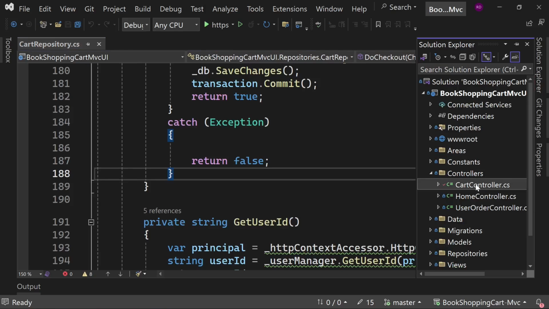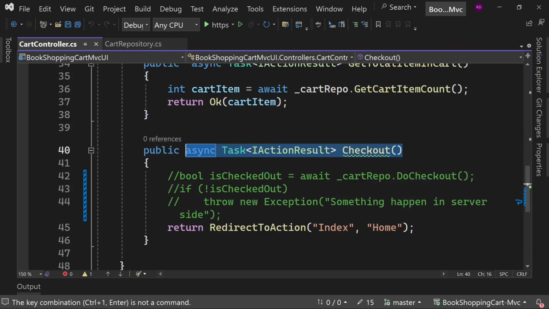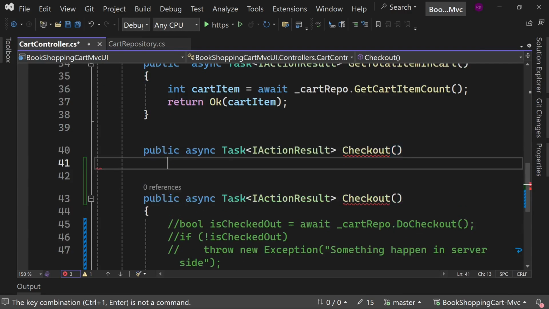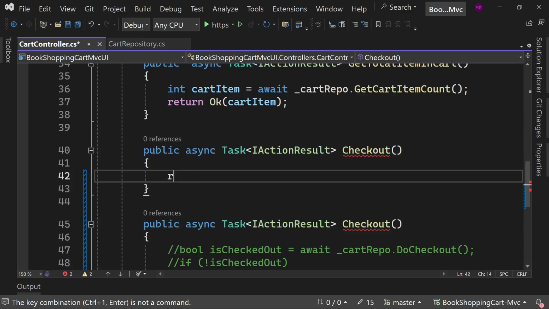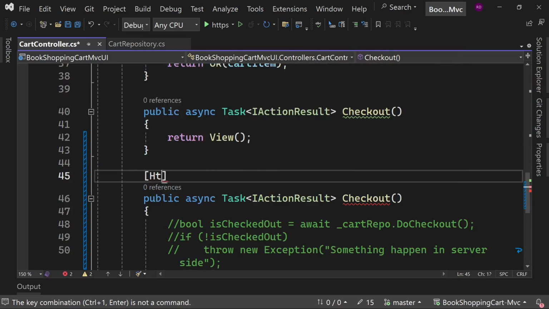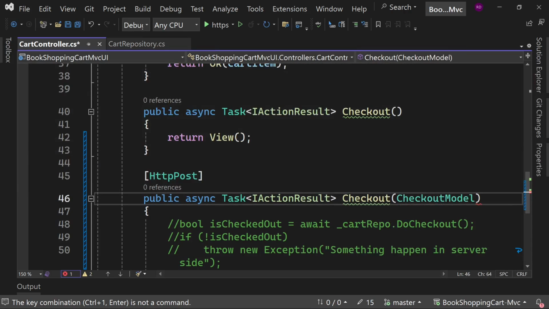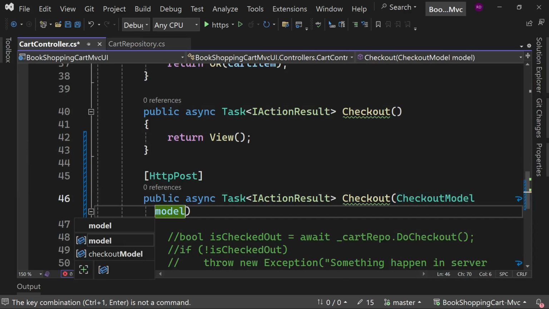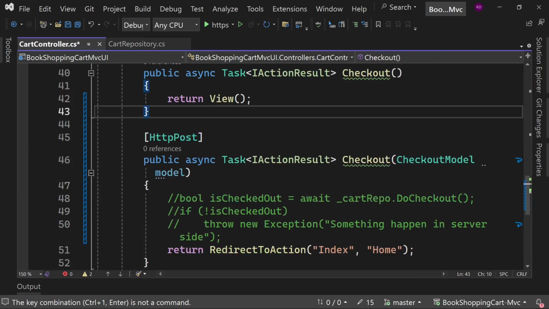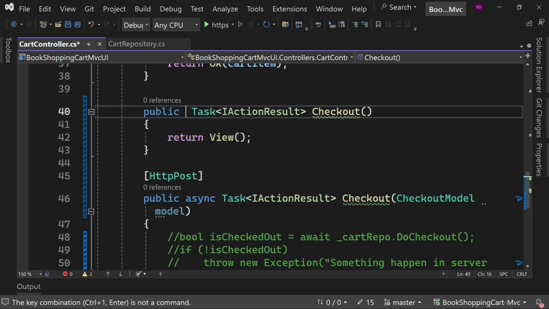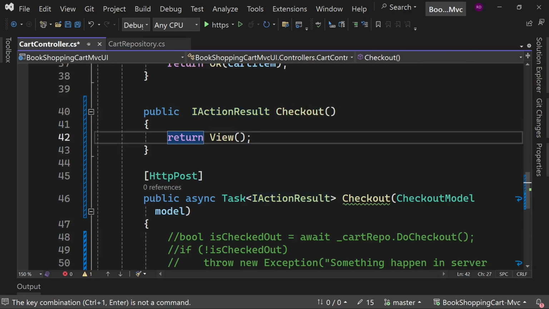Now open the cart controller, copy this method name and paste it here. It will return a view and it will be our get method. To make the below method post, we need to add parameters to it and set the verb to HttpPost. So it is our post method now. Let's remove async from this get method. It will be a simple get method without any async await.